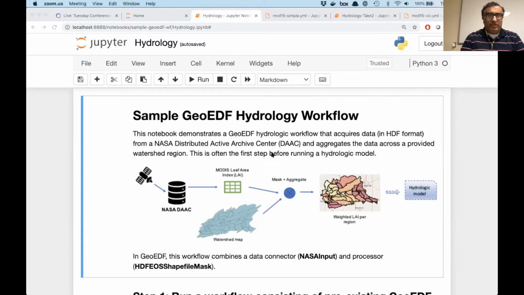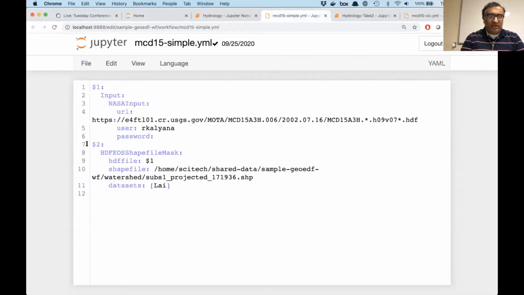So what does GeoEDF let you do? In GeoEDF, you can write a workflow that looks something like this. I will get into these individual pieces in a few minutes, but the essential message here is that you can write a really simple, high-level, declarative workflow in YAML syntax. You point it to the endpoint where the data is located. You can use things like wildcards and other options to query for data.